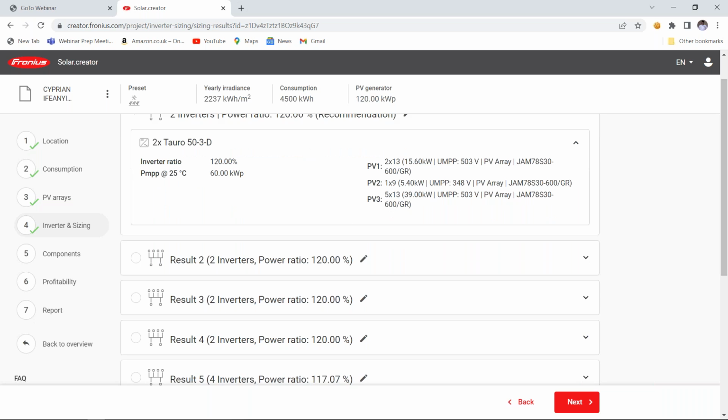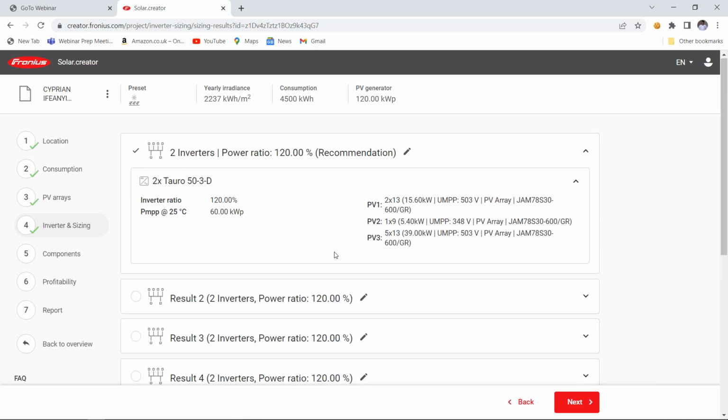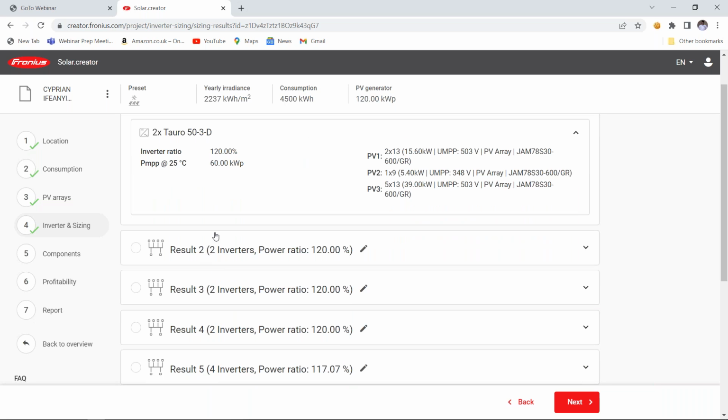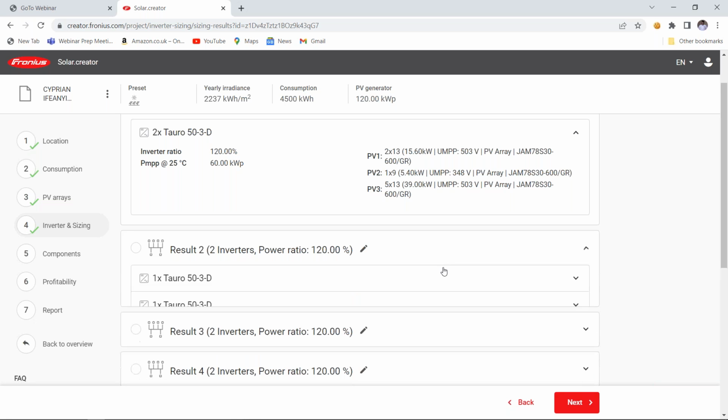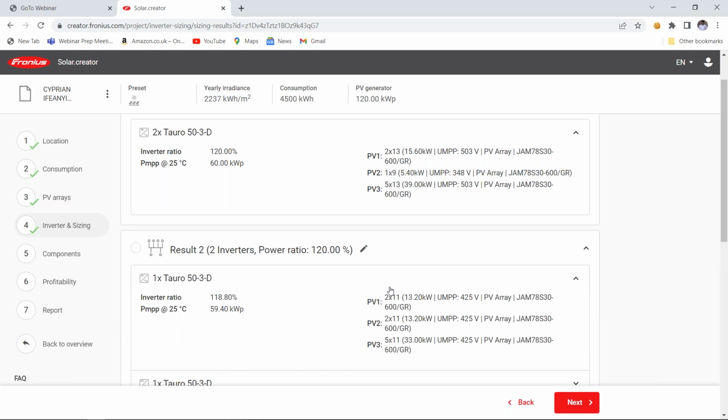Good. So this, like I said, is the recommended system design. You can, of course, look at other options. For this first option, as you can see, it recommends using 2 inverters. This is result 1. For result 2, it still recommends using 2 inverters, but this time around, we have different string orientations, as you can see.